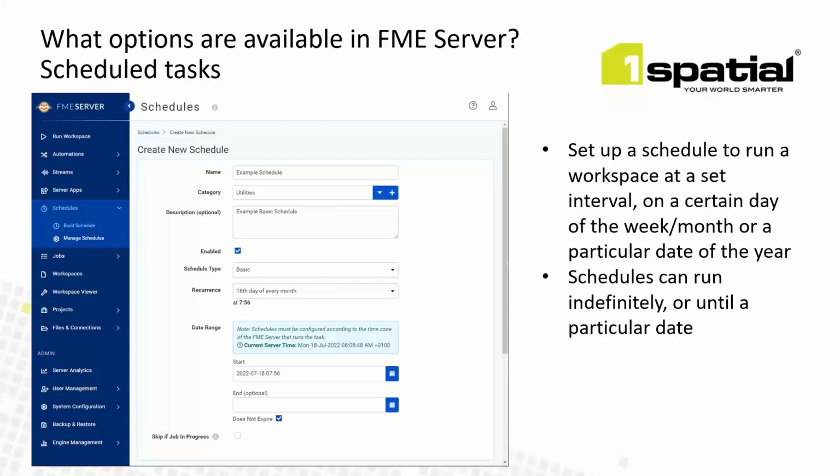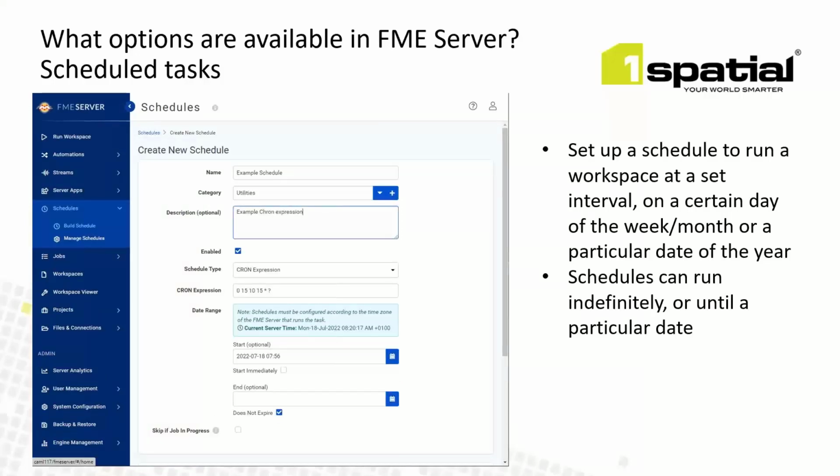For example, in this case here, we can run a workspace on the 18th day of each month, but this is limiting because it'll only trigger the job at that specific time, regardless of whether any incoming data has changed. We could also develop more complex schedules using cron expressions. In this example on the screen, we're using an automation. We're using a cron expression to run a scheduled workspace at 10:15 on the 15th day of each month. Fundamentally, though, schedules are still limiting because you can only trigger a single workspace with a schedule and only at a time that is pre-specified.